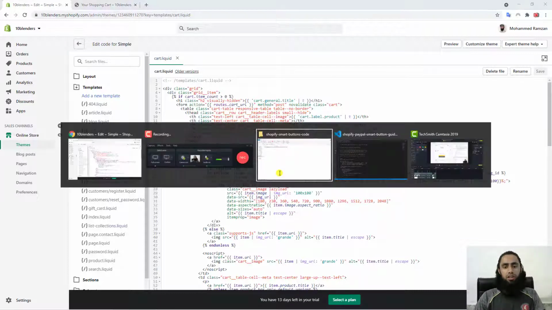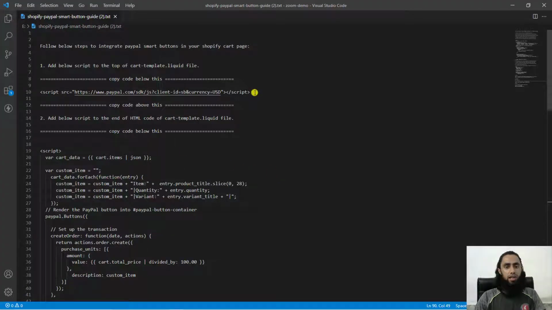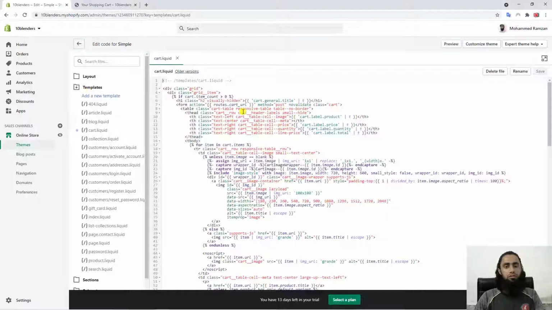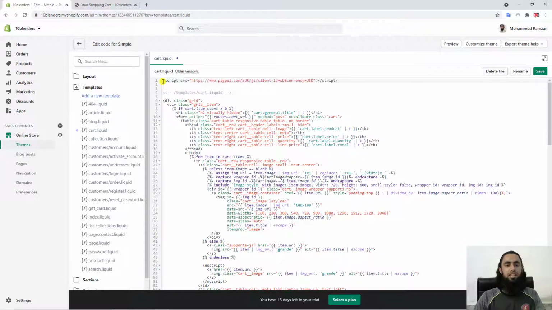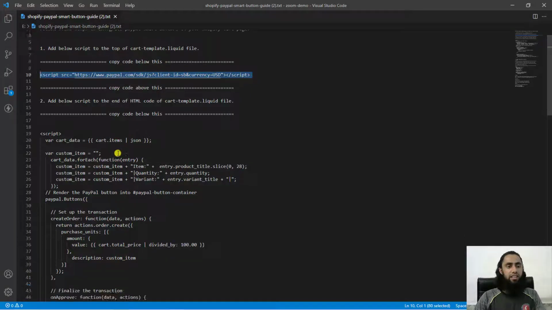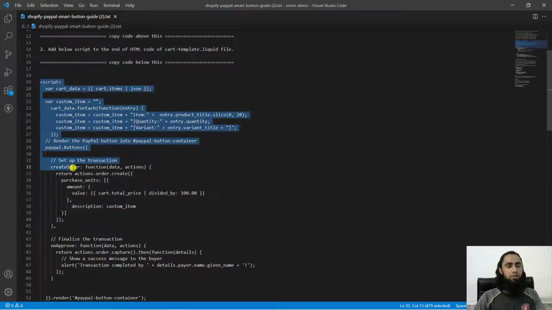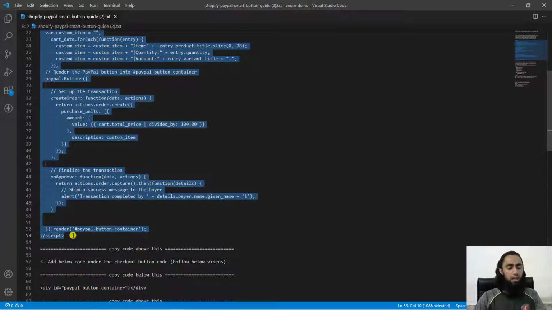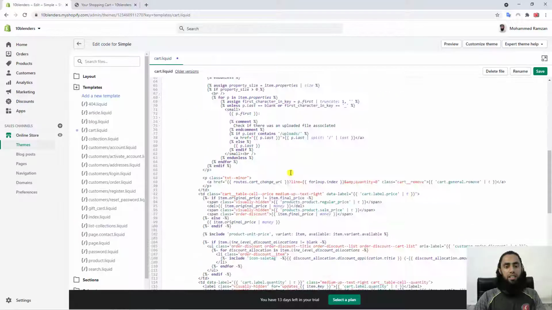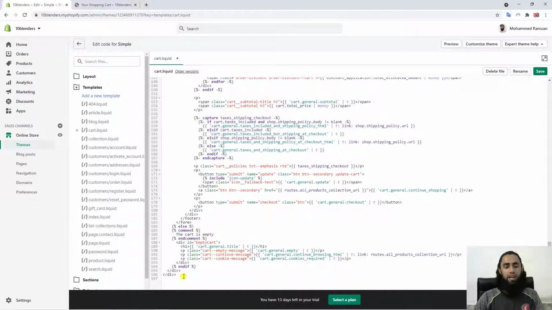First of all you need to go to this file. I'm going to copy this from here. This is line number 10, or maybe there would be a different line, but you can make sure that this is the script tag which I am going to copy from here, and then on the top of everything I will be pasting this one. Then the second thing is we have another script tag, so I'm going to copy this whole thing from here and paste it down below at last.